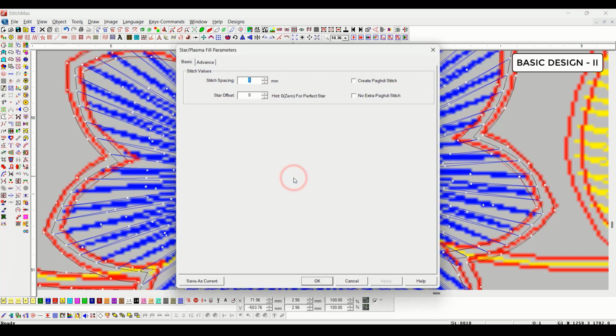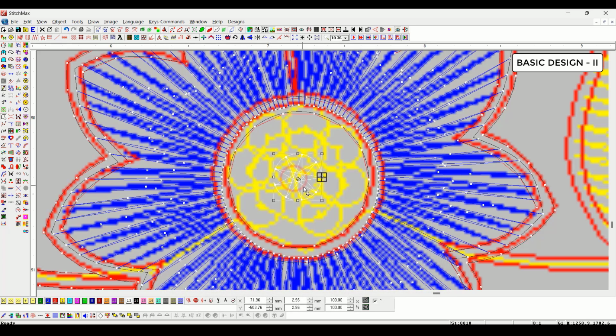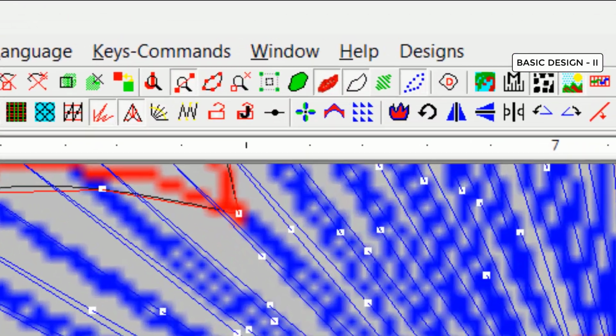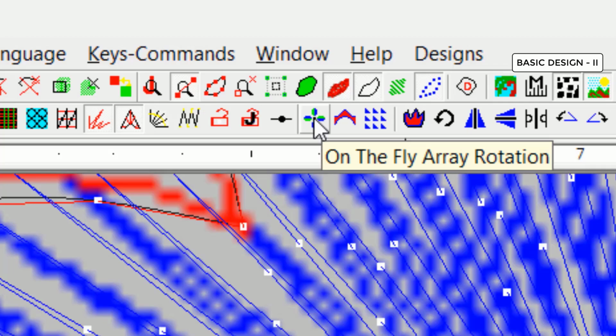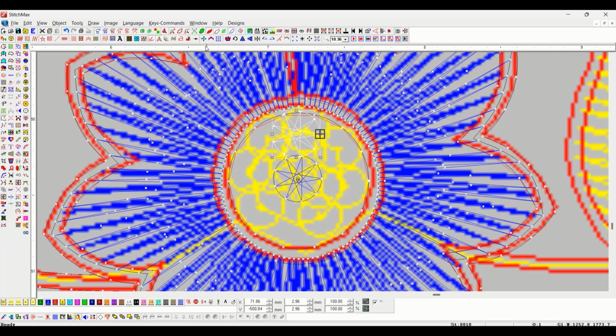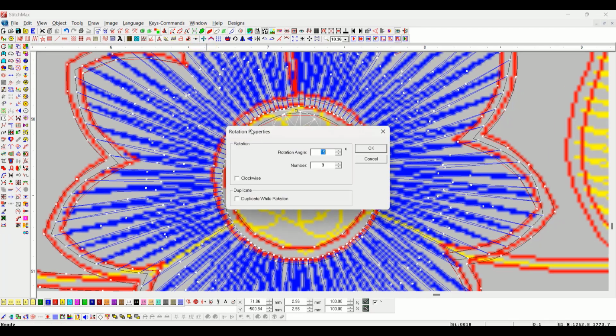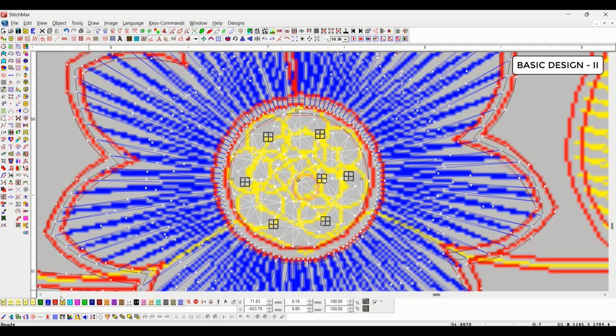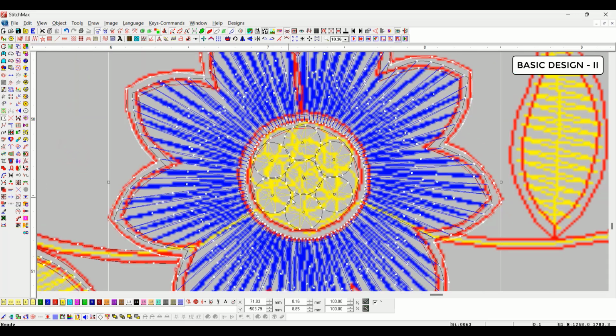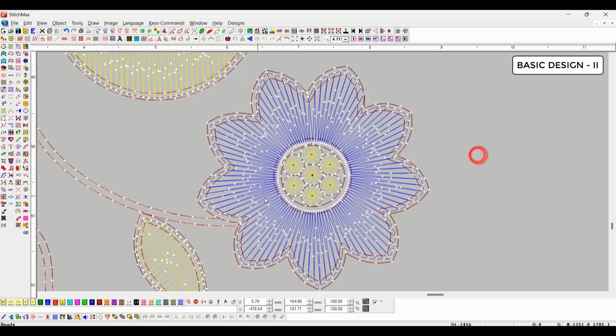You have to keep the star selected, and place the star up with Control. After that, there is a tool called on the fly array rotation. Using it will copy the object in rotation. Right-clicking on it will open the properties. You can write the number here. We can also apply it by using plus, and by using minus, we can reduce or even increase the objects. Similarly, you have to apply this in the middle of all the flowers.